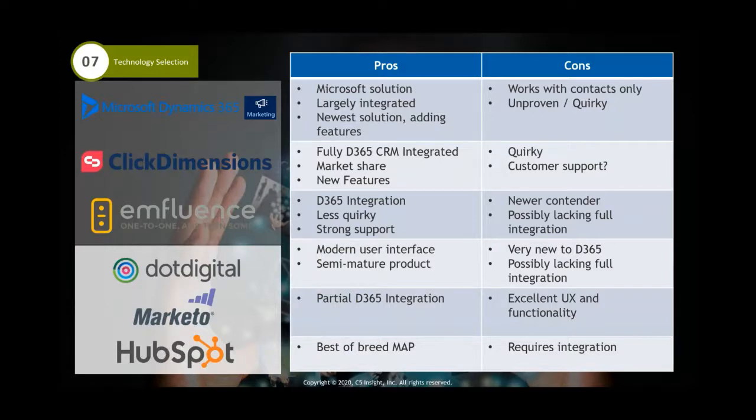Influence and Digital, both less often heard of. Both of them going directly after a Dynamics marketplace, from what I've seen. Influence I can speak to with a little more credibility because one of our customers recently chose Influence, and in fact they chose it because they were frustrated with ClickDimensions. There were some limitations that they just couldn't get around. They went with Influence. They're new to Influence.